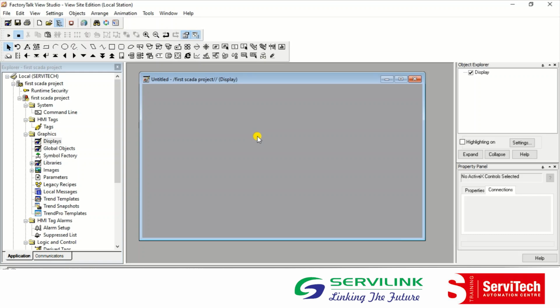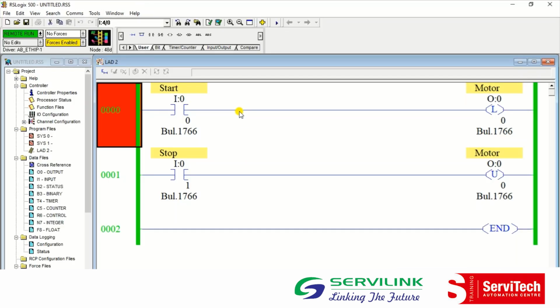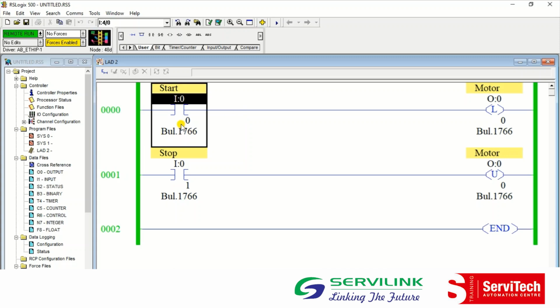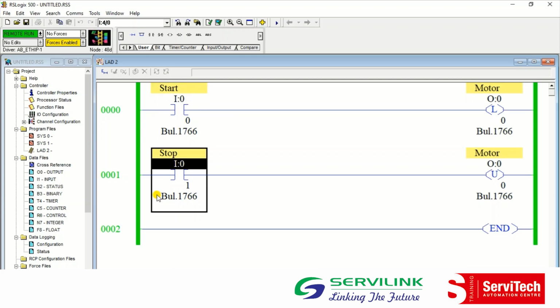Now, if I want to communicate the PLC with this SCADA software, how do I do that? Right now I have the PLC connected with my laptop, and I have one program transferred to that PLC, and I'm connected in online mode with the PLC. I have created one program where a start switch operates the motor, and a stop switch turns off the motor.